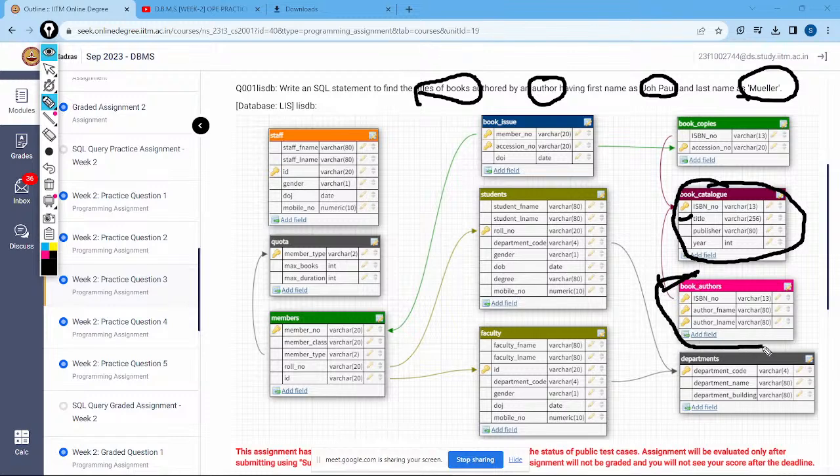So we would be making a Cartesian product of these two tables. Once we do that, we would be needing author F name and author L name, meaning author first name and author last name. We have both. See, we would be needing only these two. All right, so let's move.